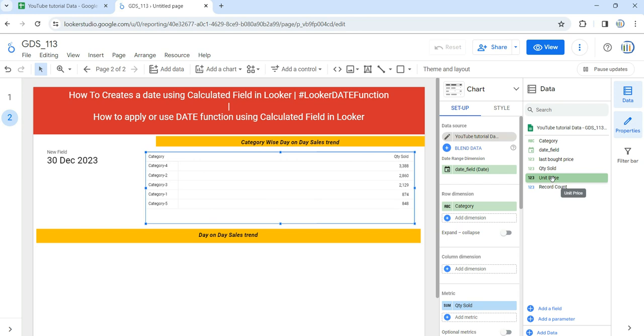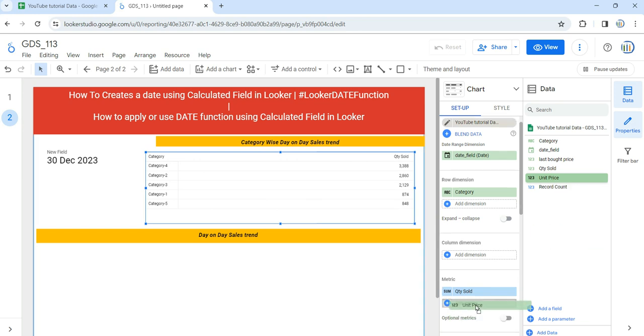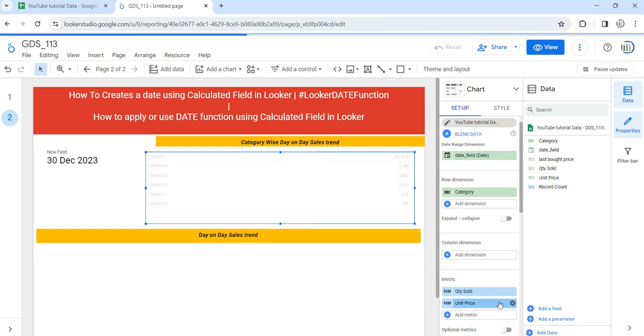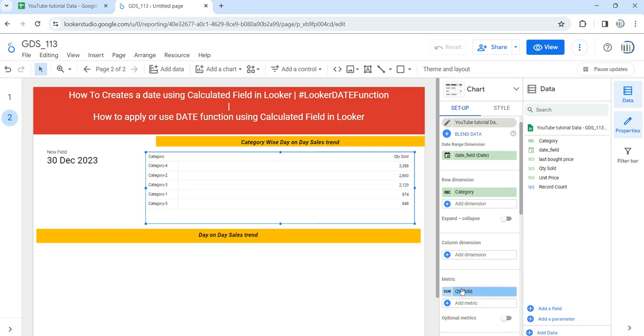as well as we can take this unit price, but this unit price won't make any sense over here because we have to multiply the unit price with quantity sold, then we will get the exact price. So I'm just going to remove this unit price. So for an instance, we are going to keep category, and then we are going to keep the quantity sold.